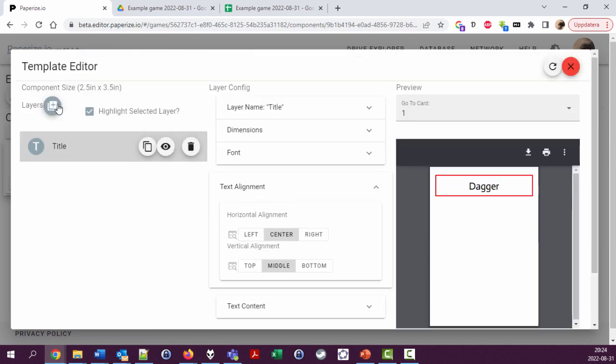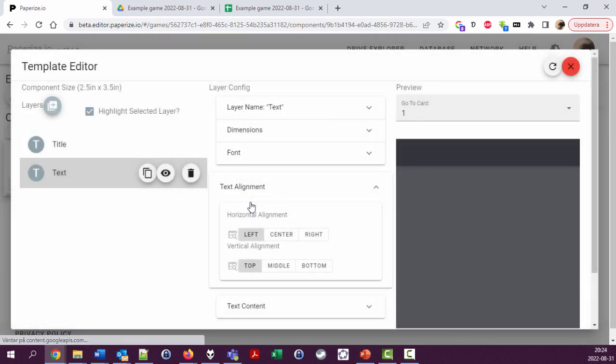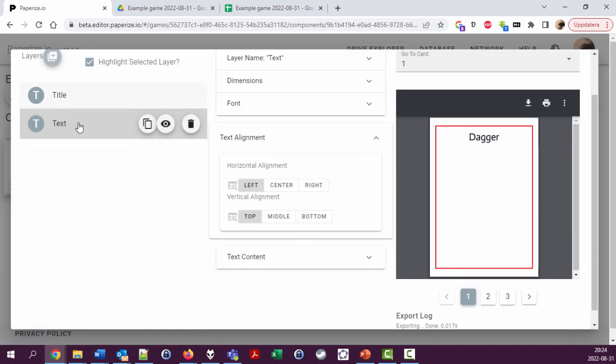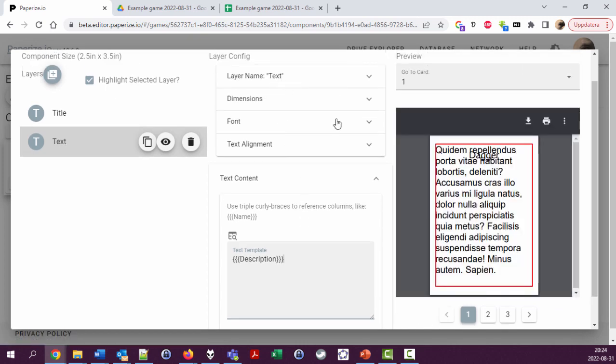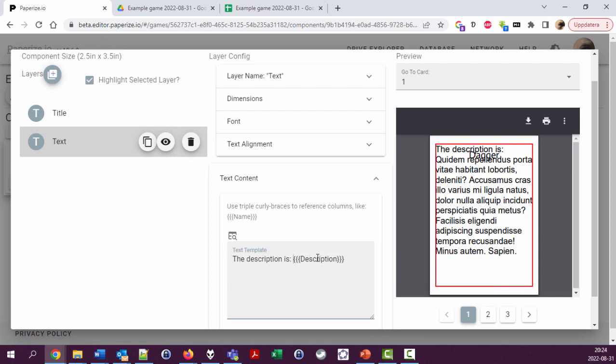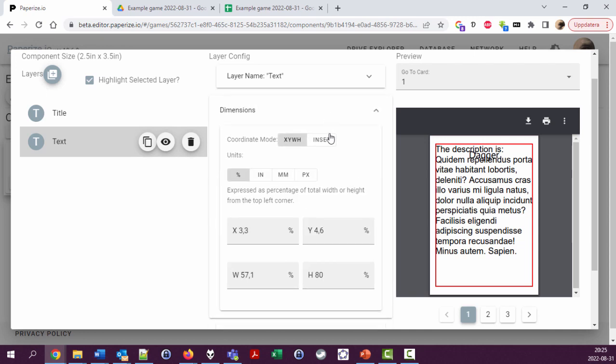Excellent. And then we can add another layer for the description, a text layer. Here, text content, description. I could write it like this or just change the layer name to description and it pulls in things from the description column. I could also combine this with other text, so I can have "description is:" and then the content from the column comes here. And I can combine other columns as well, pulling in data as I want from the spreadsheet using triple curly braces.